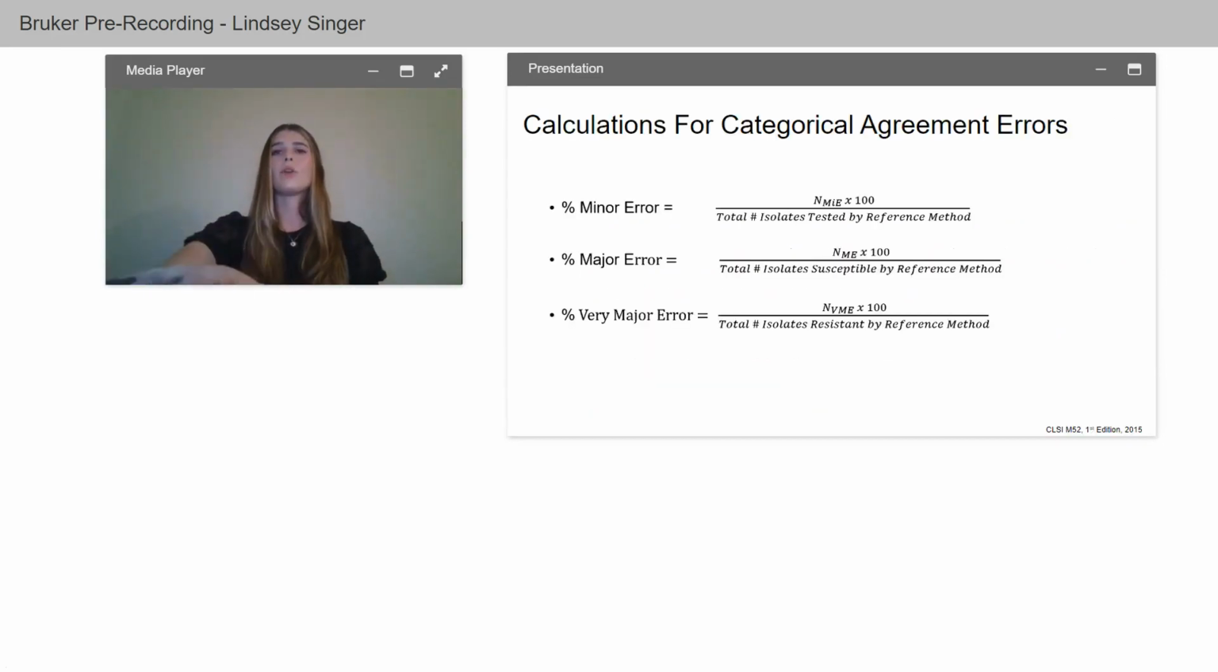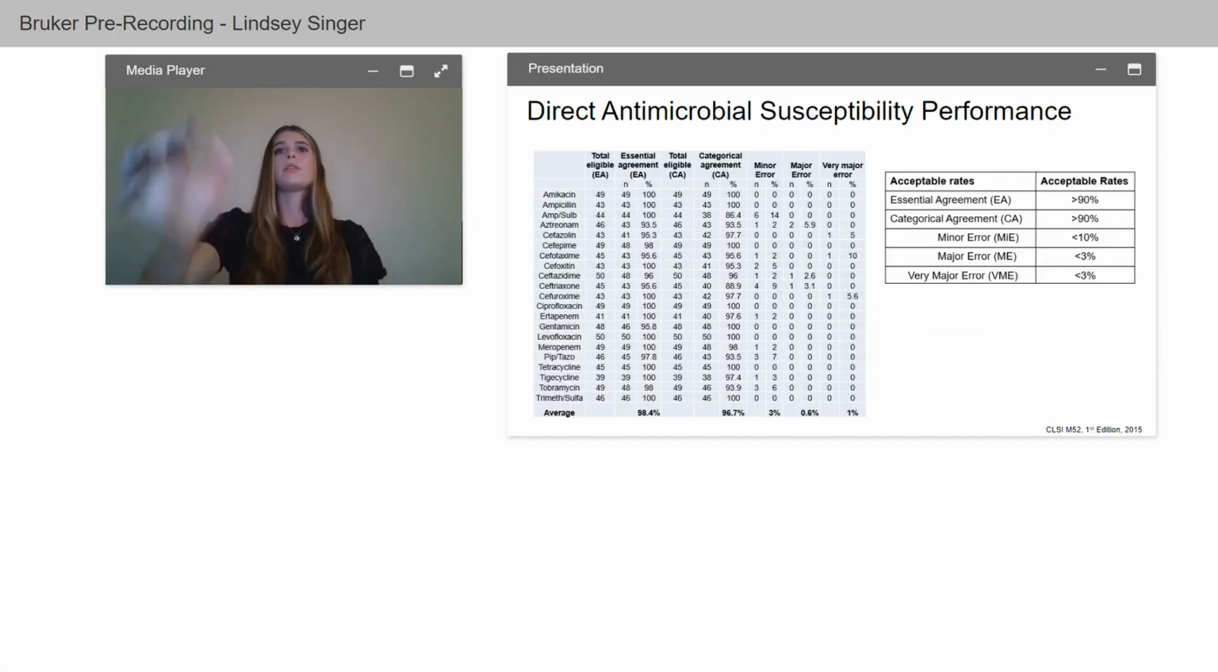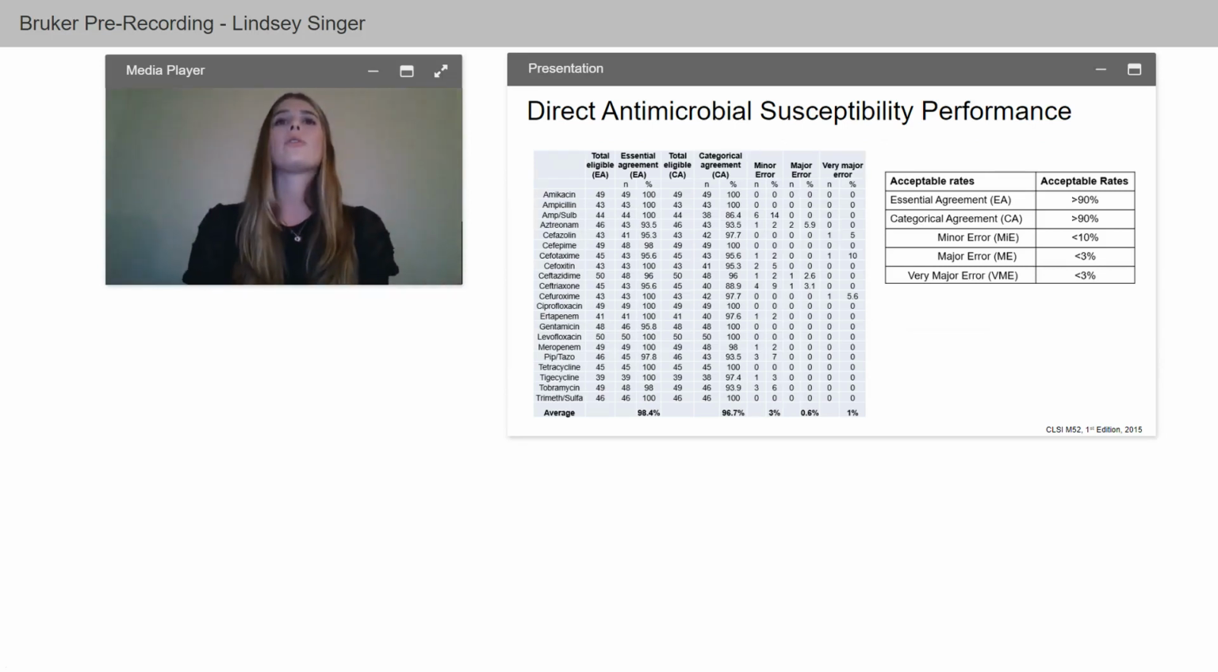So I won't go into too much detail here, but these were the calculations that I used. It's all in the CLSI documentation, and this is how I produced the results on the next page. This table shows my direct antimicrobial susceptibility performance. On the left, you see the 21 antibiotics that were used in this study, and the top shows the different categories that CLSI establishes.